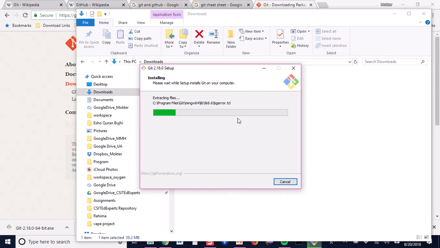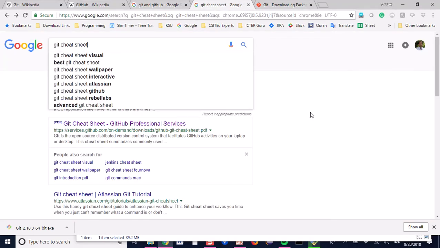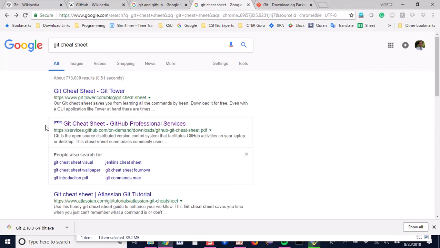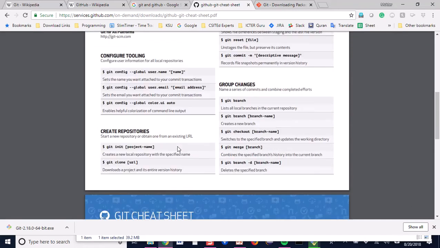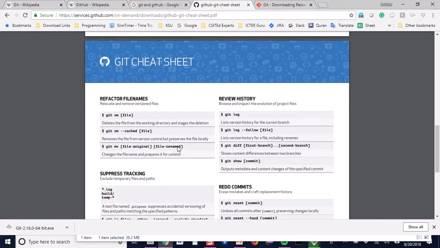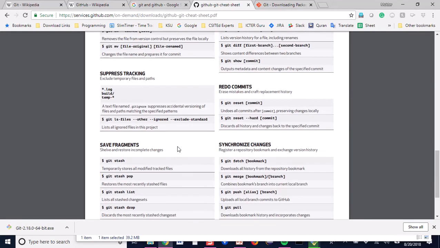Okay, while installation is going on, let us talk about something. If you do a Google search for Git cheat sheet, you will see this first result. In here you see Git cheat sheet. This is a very nice 2-page cheat sheet. It has most of the common and most frequently used Git commands.